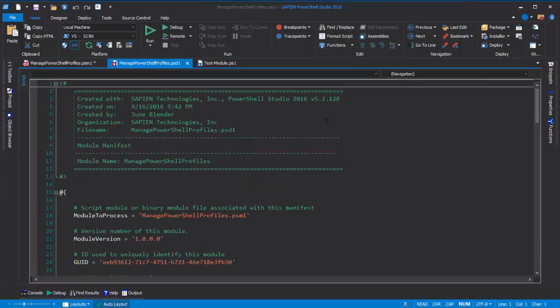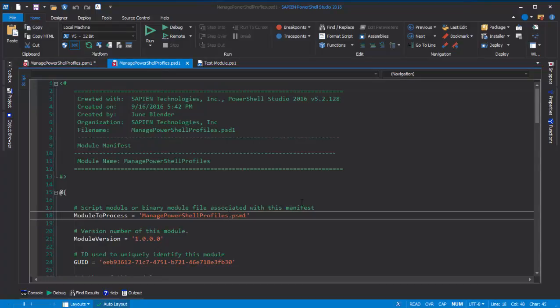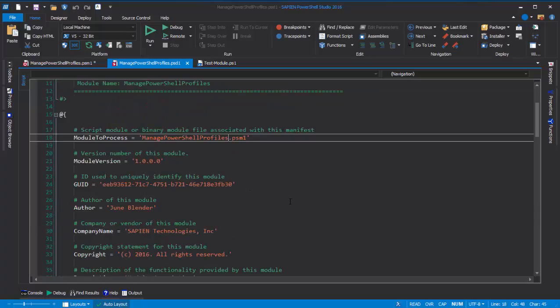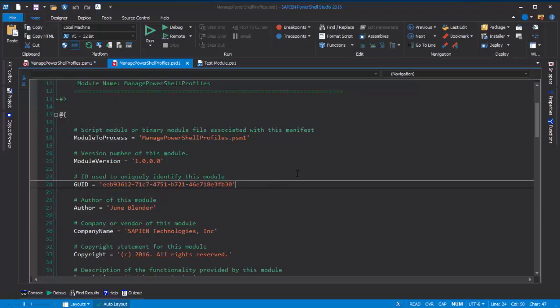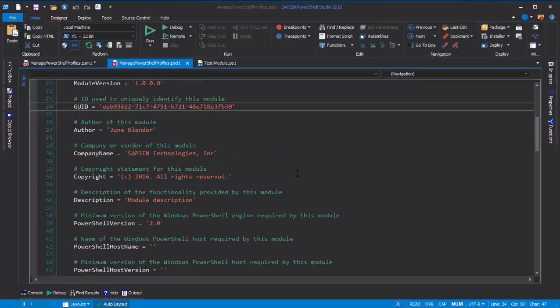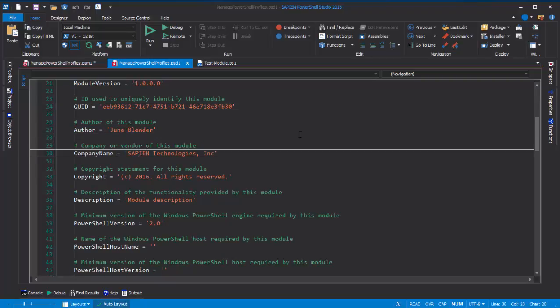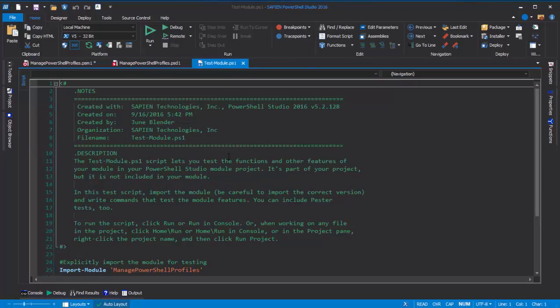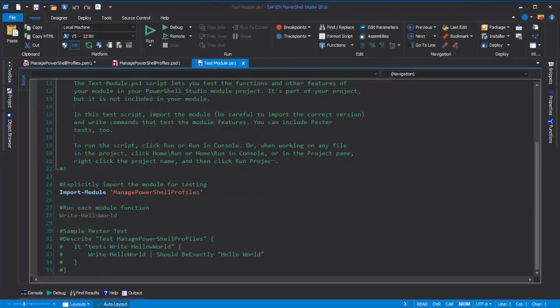Over here, it's created a module manifest. It's associated the name of my PSM1 file, created a unique GUID, and added information about me and my company from my profile. It's even created a test file for me. I'll be putting my pester tests in this one.